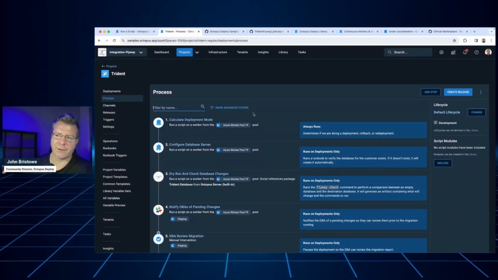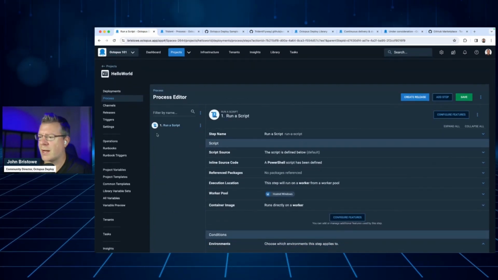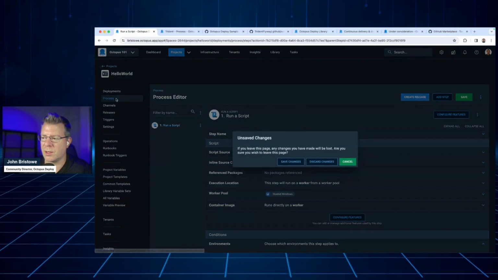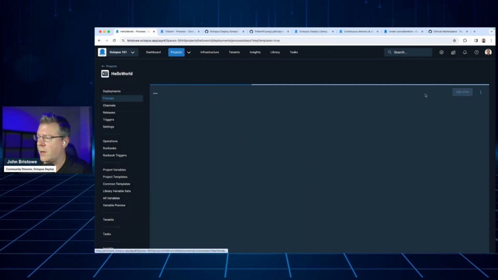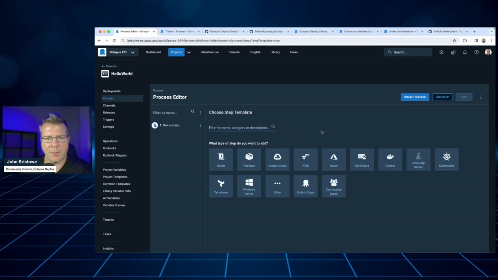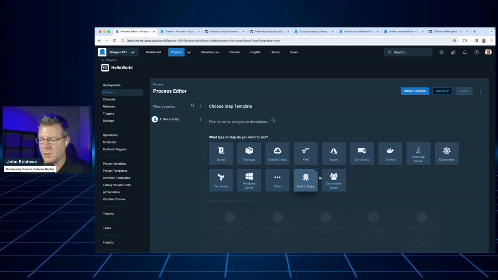Now, another question that often comes up is, okay, so you defined a script action here. What other sorts of actions can you do? What else can I do with the deployment process? When I click on this add step, you may have noticed at the beginning, we had all these different types of steps here. There's a lot of steps that you can execute in here.